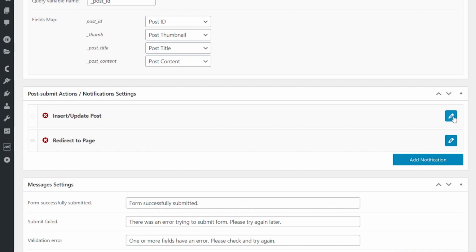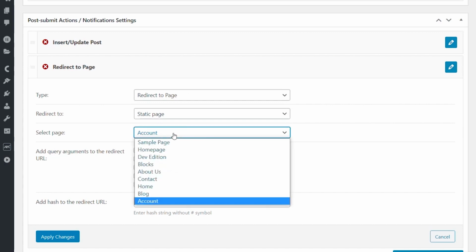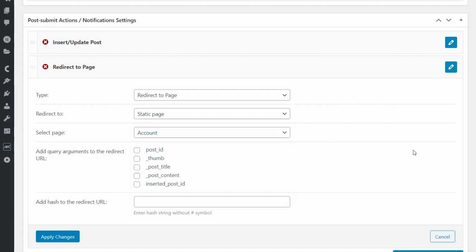So if we click edit on any of these, let's take a look at the redirect to page, for example. And you can see we can now choose redirection, redirect to page, redirect to static page, select the page you want, the account page. In other words, it goes back to the account listing, which will show all of the different posts that we currently have. But you can set this to any of the different pages you've got created as part of your site. You can deal with the sequence, the process, however you want to do it to make it totally unique and customized. Okay, so now let's go ahead and insert the extra field that we want.